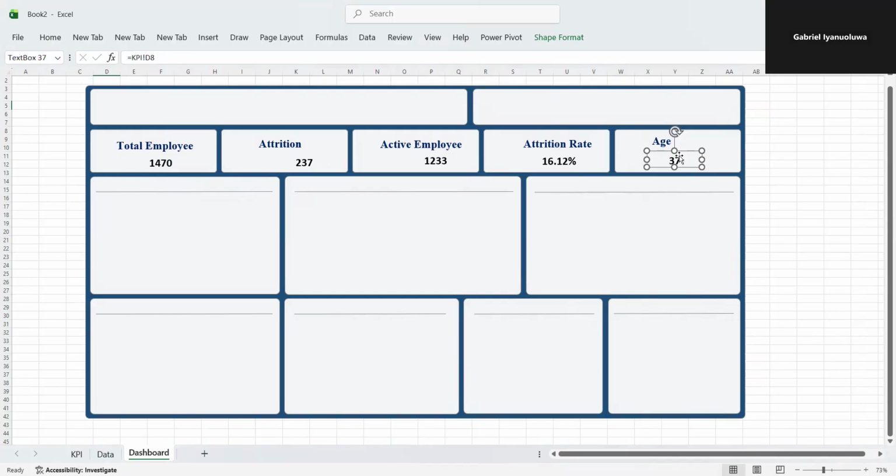So we have calculated the KPIs that they want us to achieve. You can see from here, we have done that from this side. So we can make it more bold and also make it more visible, if we want it like that.